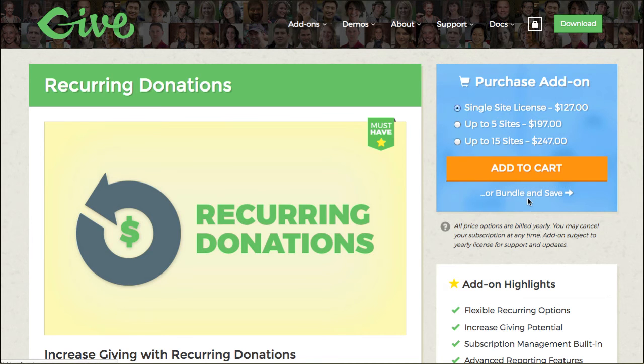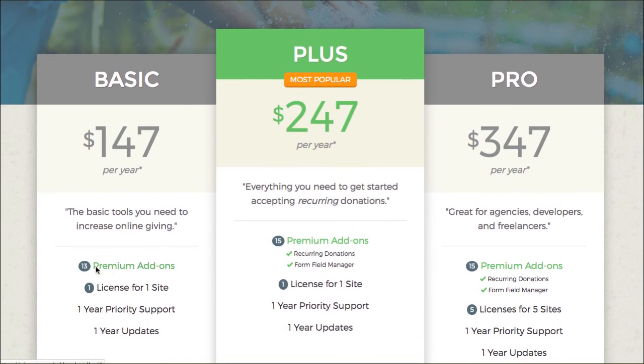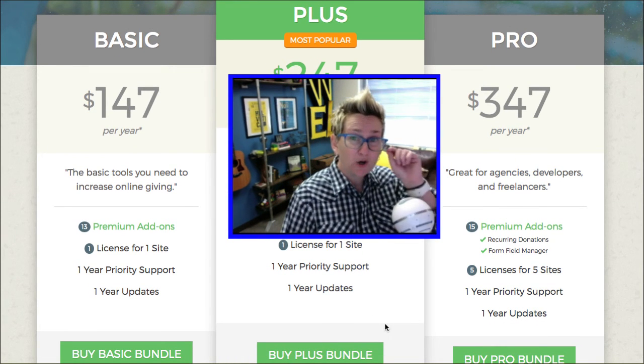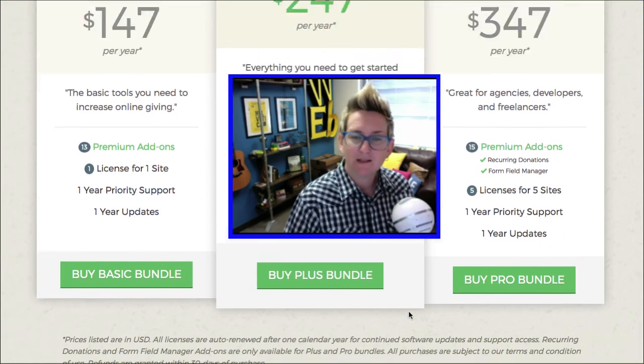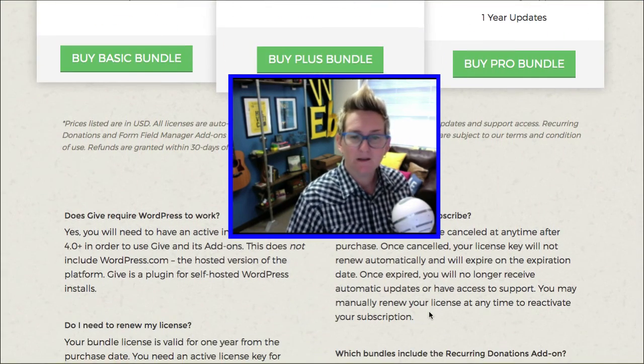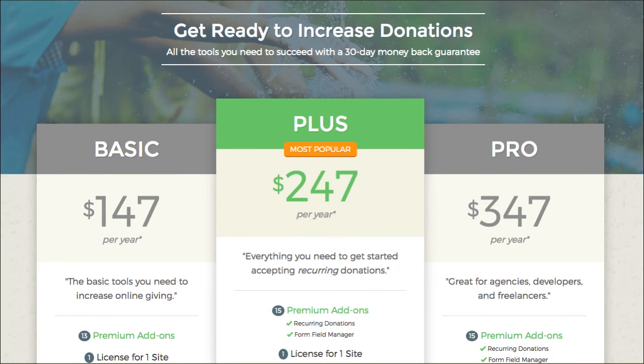But seriously, if you bundle and save, you're getting a lot more. So basics, you get 13 of the premium add-ons for $147. And then, of course, they've got different levels here. Please note, though, that this is per year. You'll have to come back again and renew your license and purchase this. A lot of times, though, these plugins offer you a discount when it comes down to that time of the year. All right, so let's see if this is going to function.